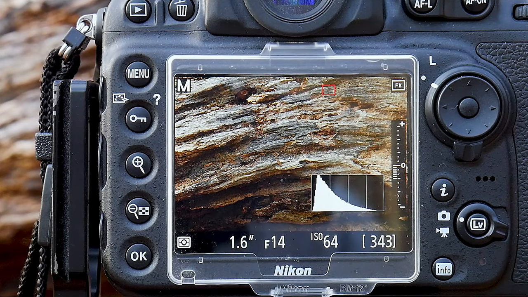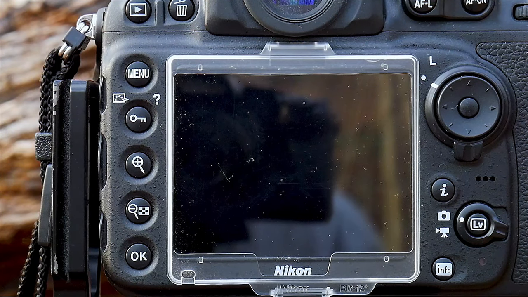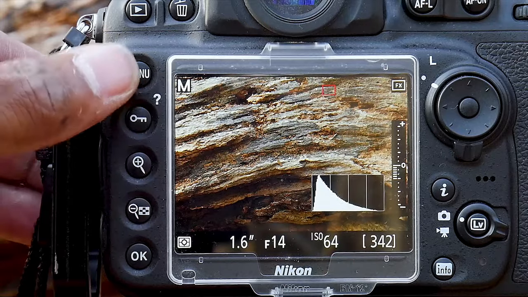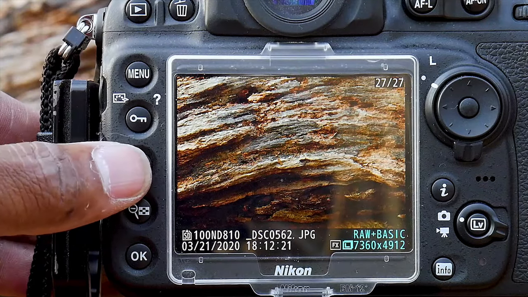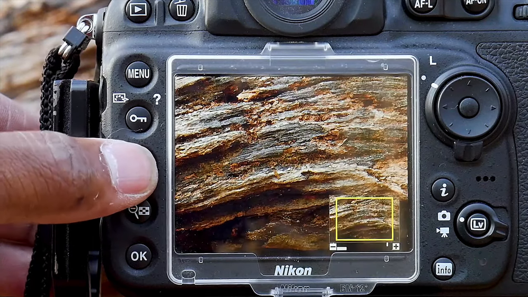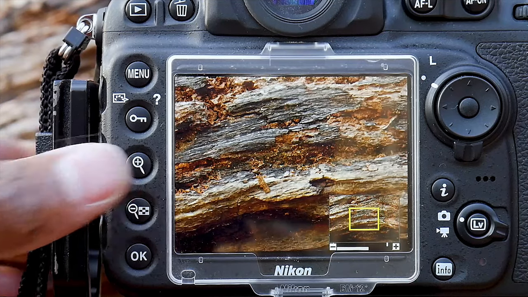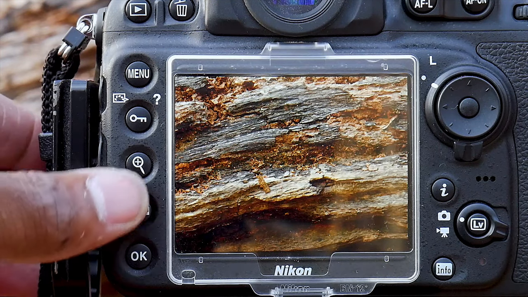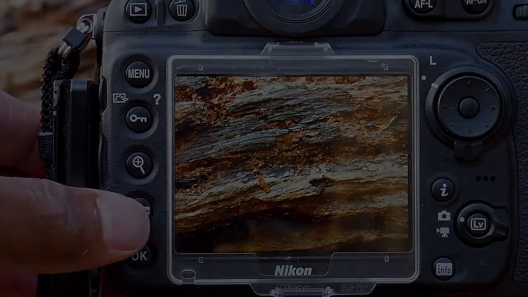1.6 seconds, f-stop 14. Mirror lockup. Okay. Now let's zoom in at 100% and see what I've got here. All right, that looks good. Nice detail. Okay, I think that might be a winner.